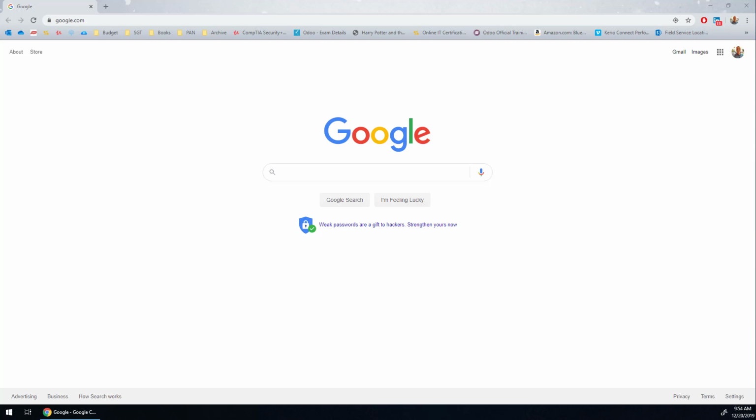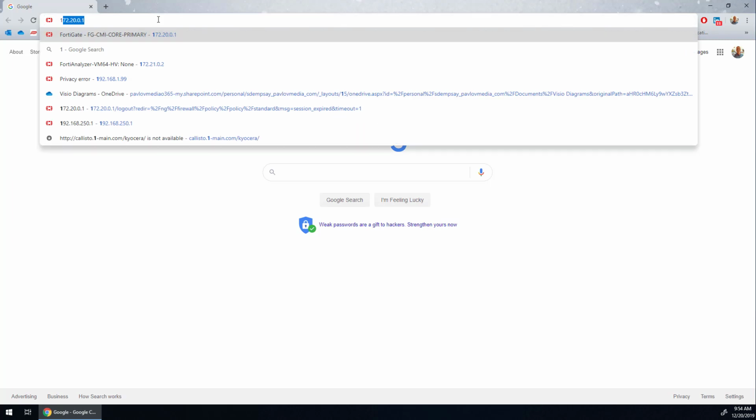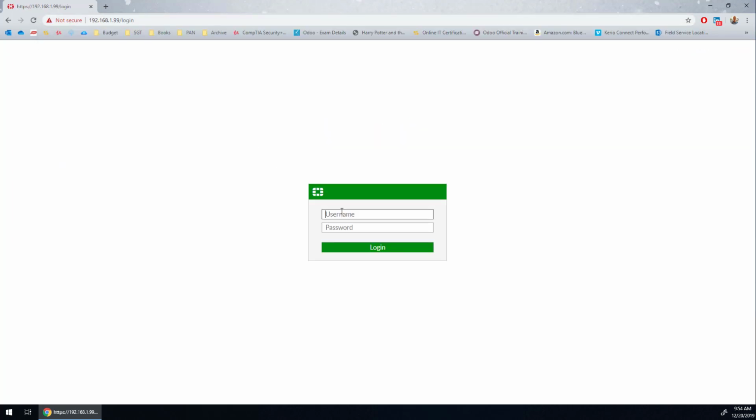So I want you to plug your firewall in. I want you to plug your computer into port 1 of the firewall, and then open up any web browser and navigate to 192.168.1.99. You should pick up an IP address inside the DHCP scope of this range. At the login page, you're going to type in admin, and the default password is blank.